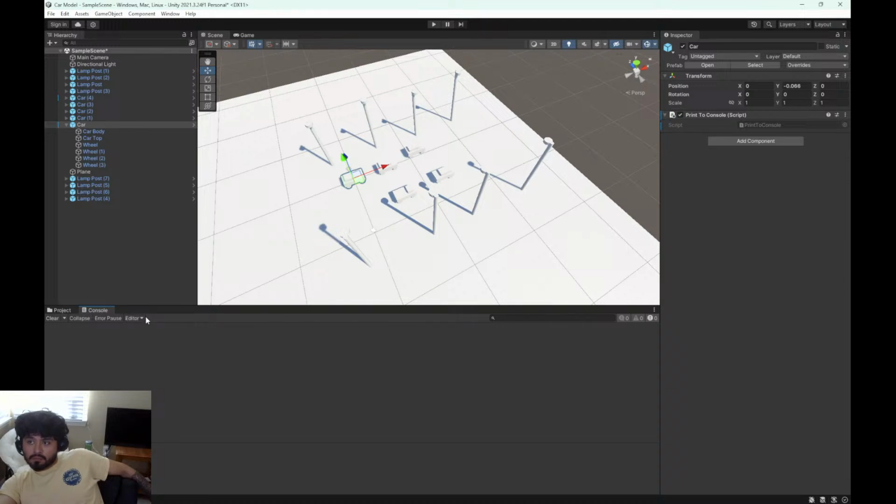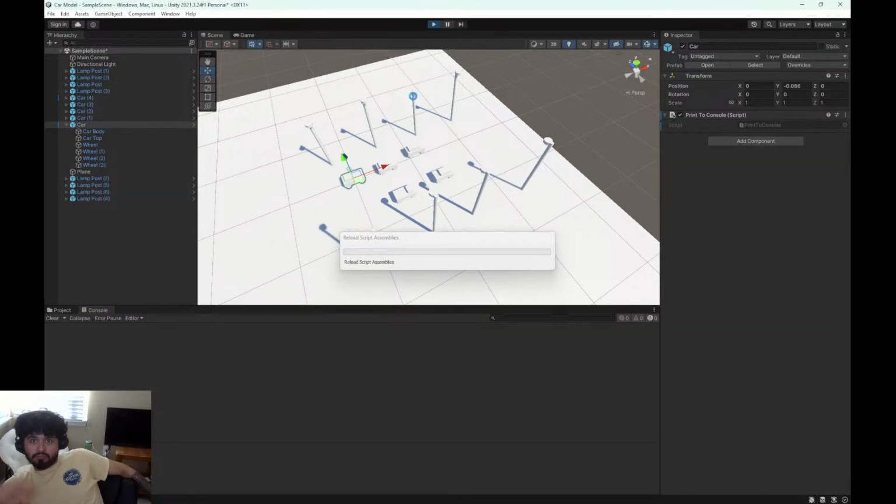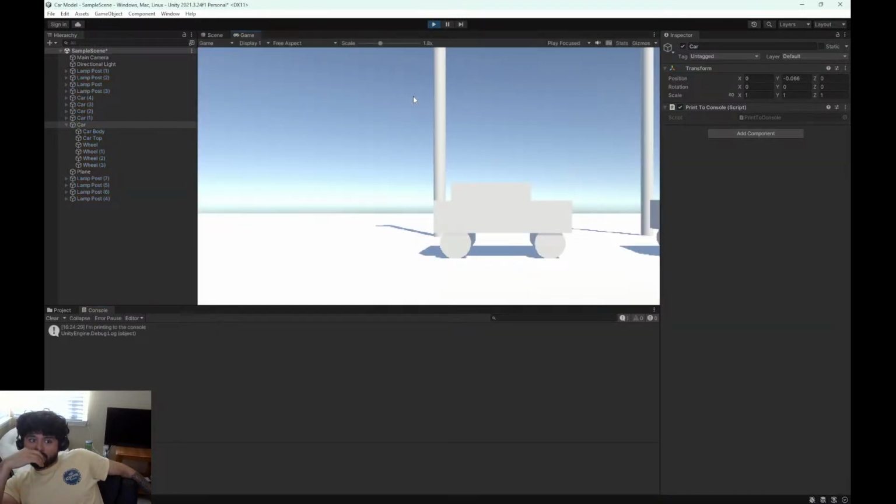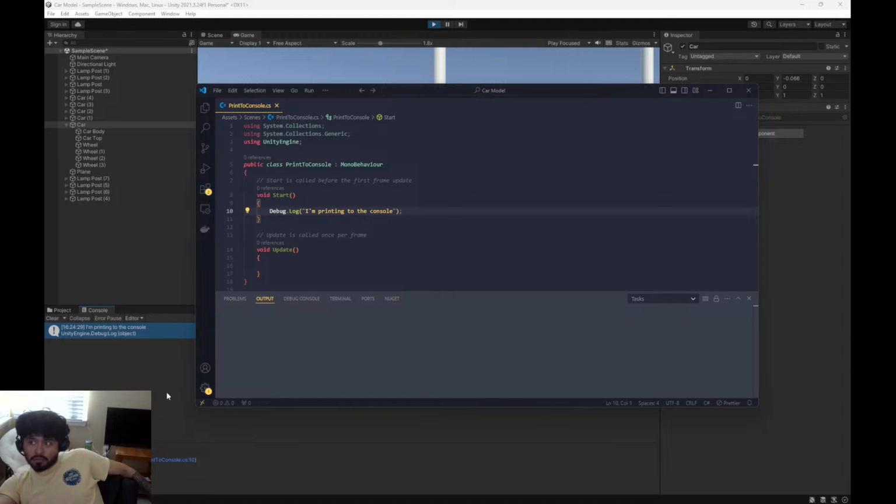So, with the console tab clicked, I will click on play, which is up in the top middle of our screen. This is play to execute our game. When our game starts, one of the cars, this one here, has a script on it, and the script is saying, I'm printing to the console. Right here, excellent. Hopefully that makes sense, because I have a challenge for you.